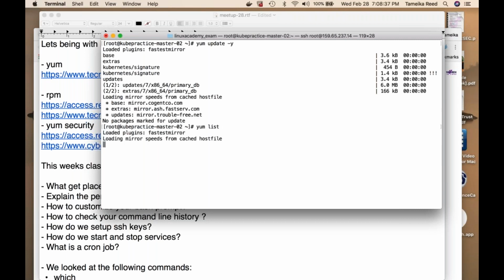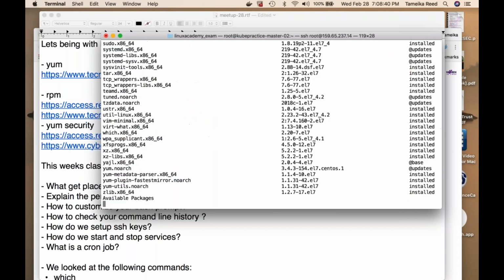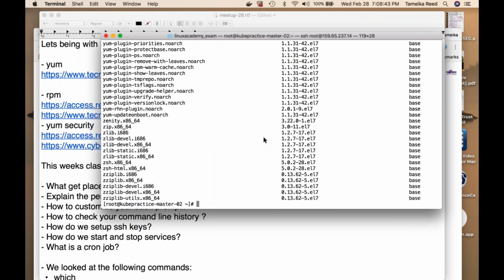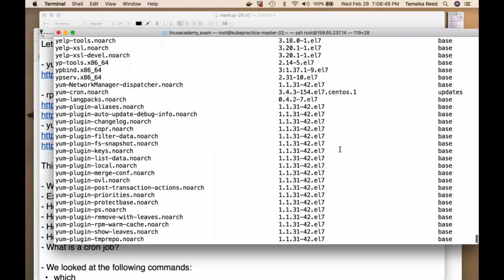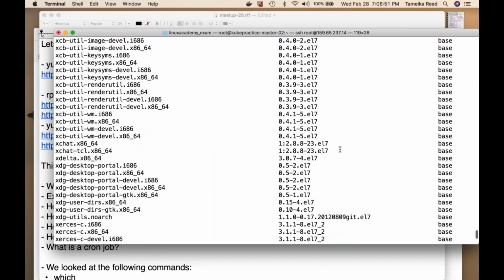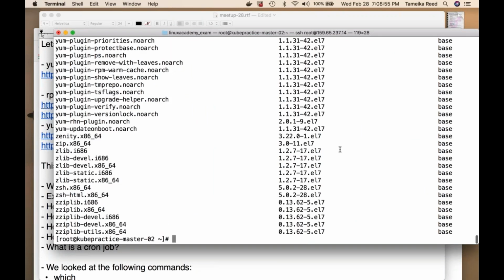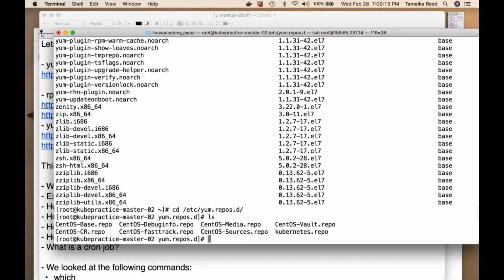Also, we did a yum list. If I do a yum list, it's going to go to all the repos that I have, and let me blow this up some, and it's going to list all the packages in those repos. I didn't set up the EPEL on this machine, so we can recap and do that as well right now. Remember last week with the EPEL, I showed you if you went over to /etc/yum.repos.d and did an ls, you'll see all the repos that are available to you, and that's where it's pulling from.